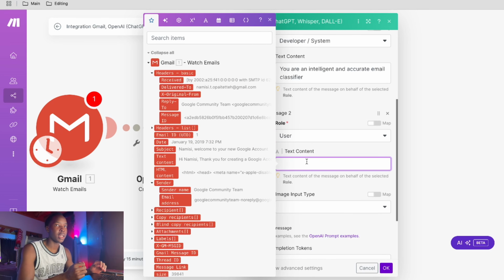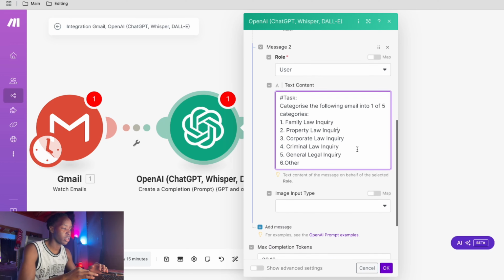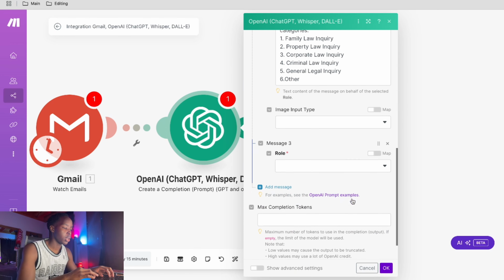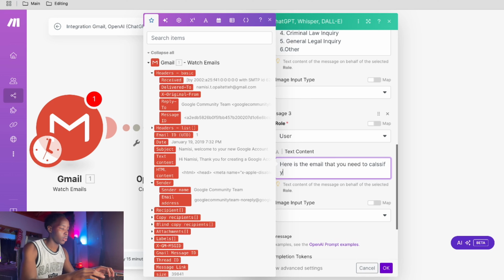to ask it to basically classify the email into one of 5 categories. And this is for a law firm, so we're going to have different categories like criminal law, property law, and other things like that. So as you can see, we've given a task to categorize the following emails into one of 5 categories. And we've got another field here which is for partnerships and things like that. And the final message here is going to be a user message. We're going to give it the email that it needs to categorize, and say here is the email that you need to classify, and we're going to give it to him.